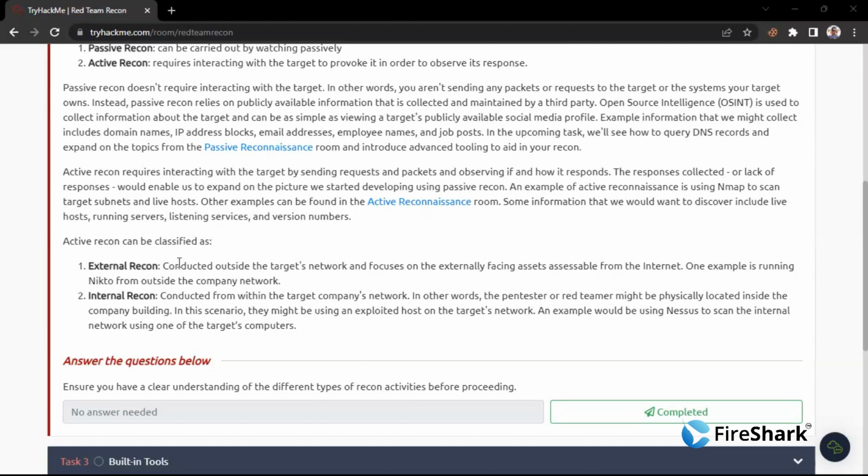External reconnaissance is conducted outside the target's network, and it mainly focuses on the externally facing assets which are accessible from the internet. One example is running Nikto from outside the company network. When we talk about internal recon, this is conducted from within the target company's network, while being in that same network.